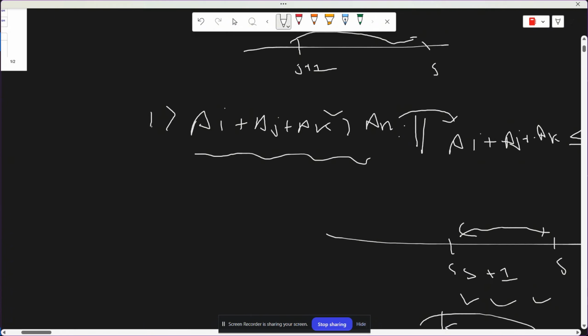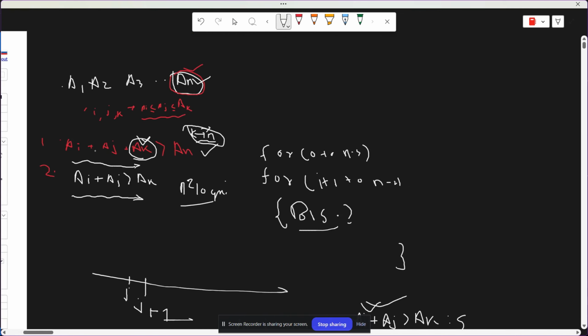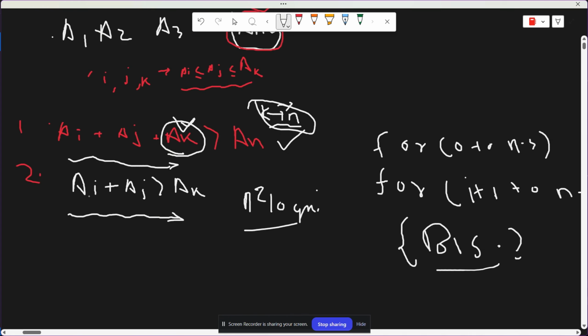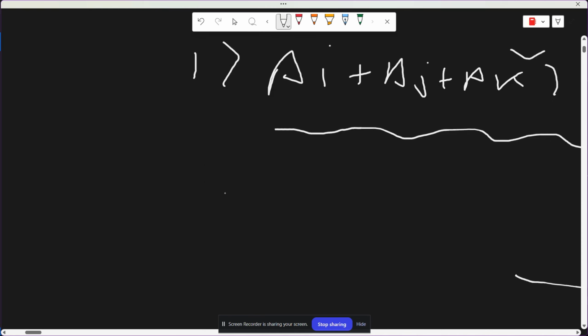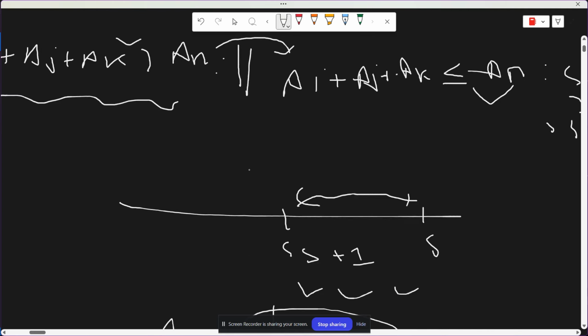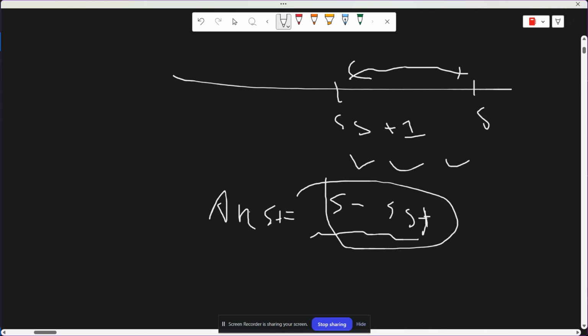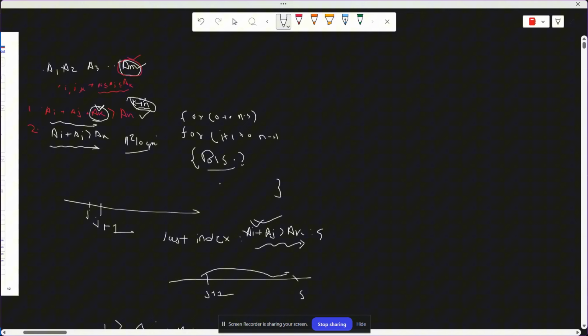They will satisfy the required conditions, condition 1 and 2: that the sum of the elements is larger than a of n, and the sum of the smaller two is greater than the larger one. So we can just check this thing. Let's look at the code.